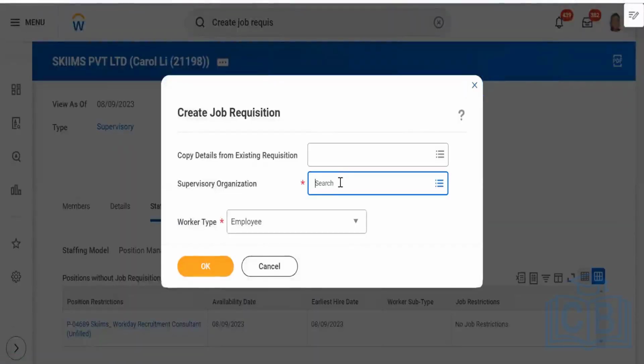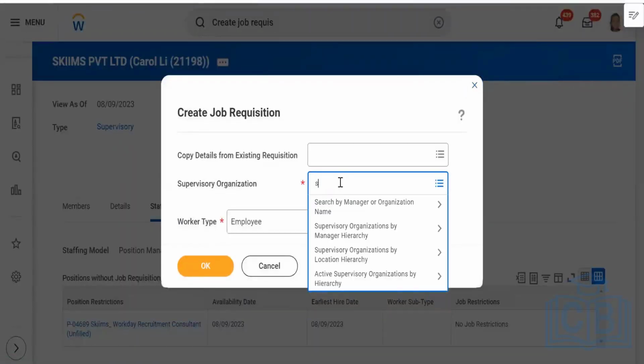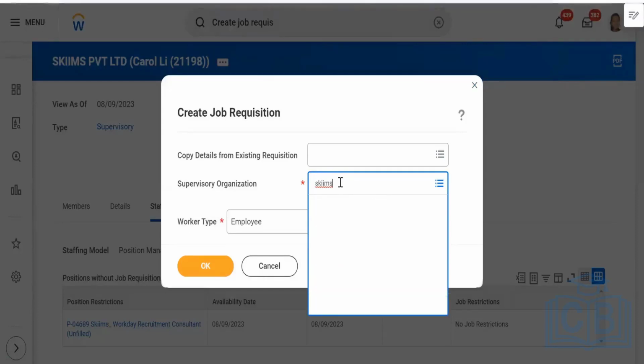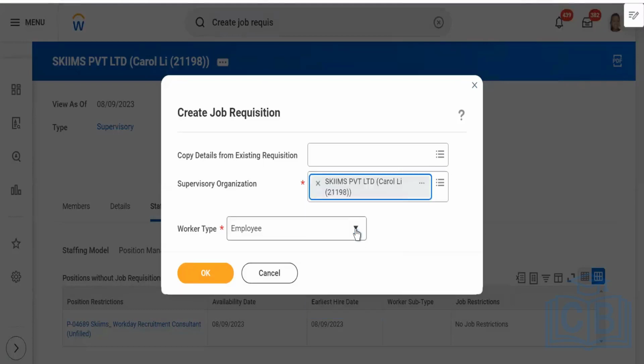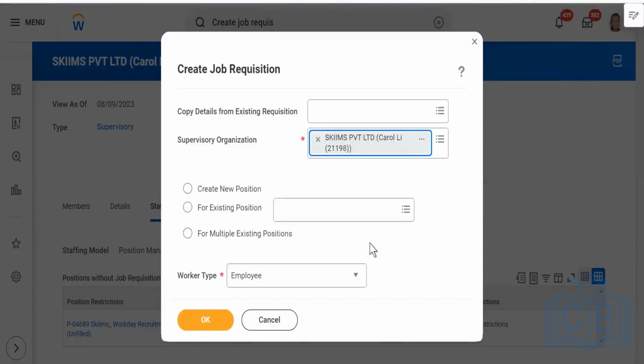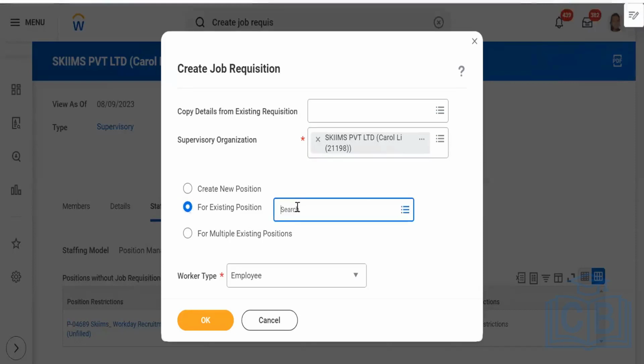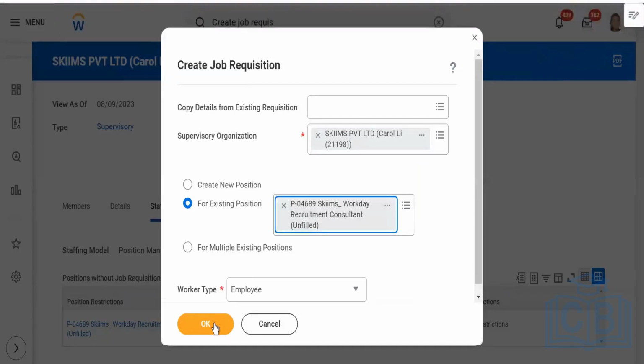Okay, our supervisory organization, as you know, Workday Skills, this organization. So once I give the supervisory organization, it is asking, will you create a position or for an existing position? Okay. So again, very important. See, automatically it is populating, right? When I'm just giving it, see here, Skims Workday Recruitment Concept. So they're just giving it and clicking on it.